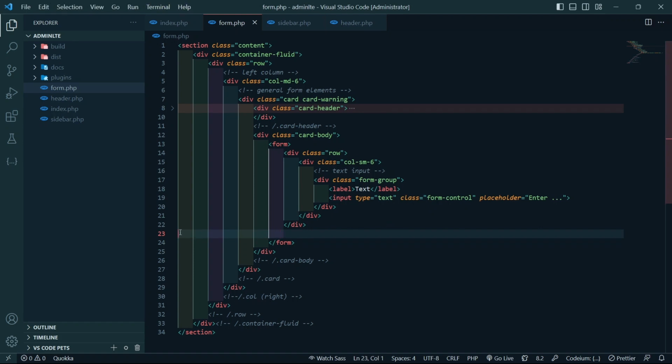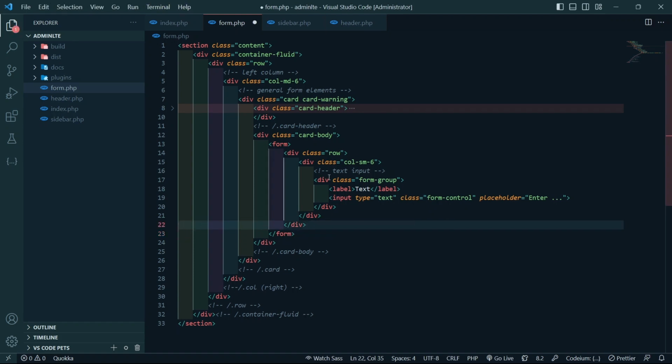Also, this is the card warning. We don't need this comment. Delete this. But no, don't delete the div. Okay. Format.